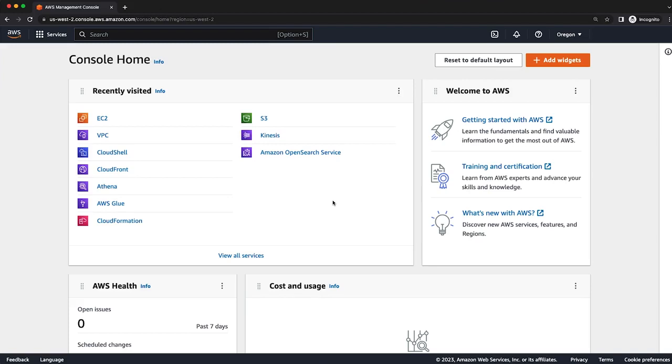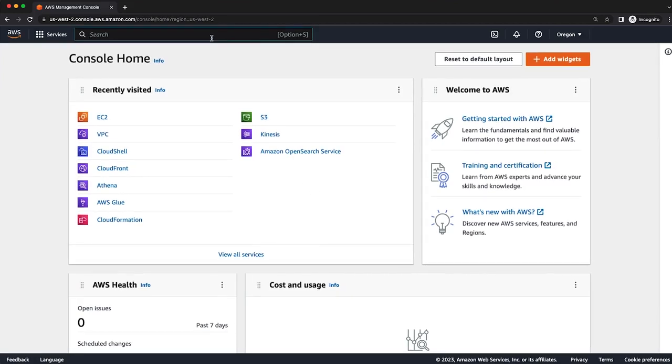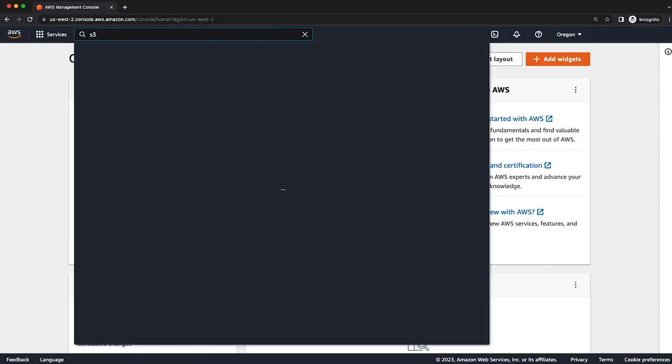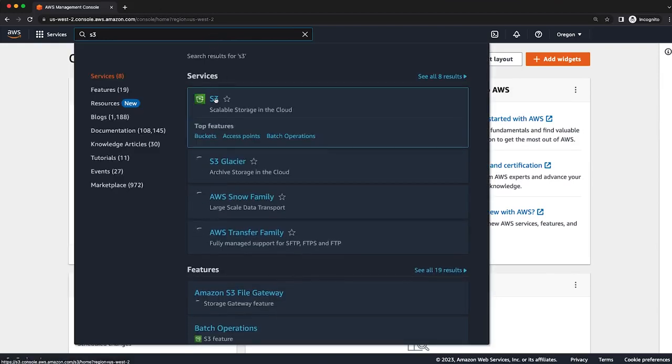As you can see, I'm already in the AWS Management Console and I'm logged in as the admin user that was created before. So the first thing that I need to do is to create the S3 bucket that will be utilized by the application. To do that, I'm going to go up to this search bar here and type in S3 and then click on the S3 service to be taken to the S3 console.